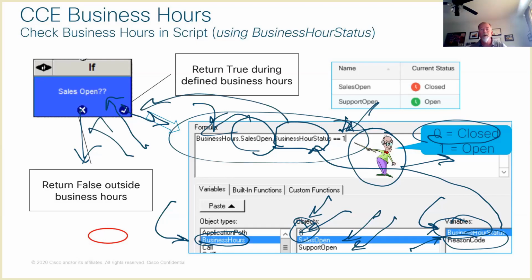So be aware for this formula, these success and failures are true. And again, that's all based on the status that we pointed out. What does the system think the status of that particular business hour is right now? In this case, support would be open and sales would be closed. So for sales open, it looks like we're closed. It doesn't mean you're really failing something. You're just going off to do something else, like maybe play the after hours message to callers and then do some kind of a disconnect or whatever it is you're doing.